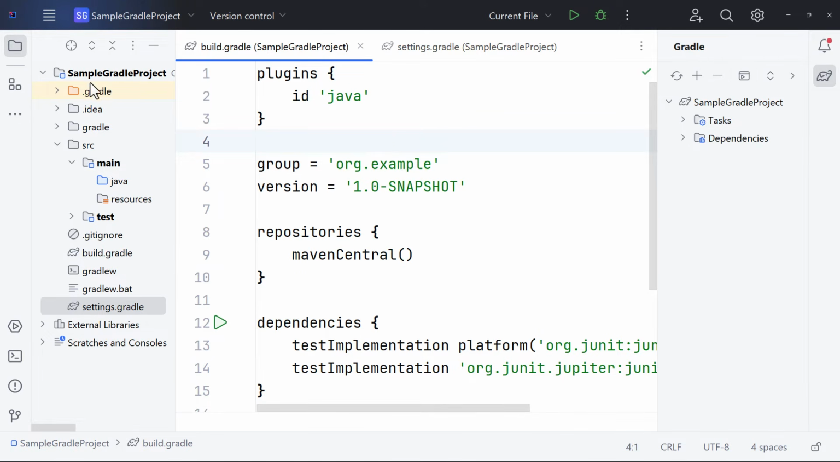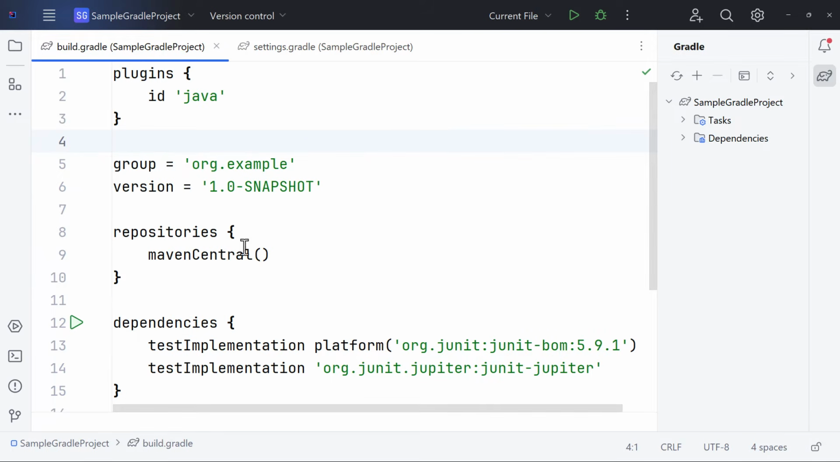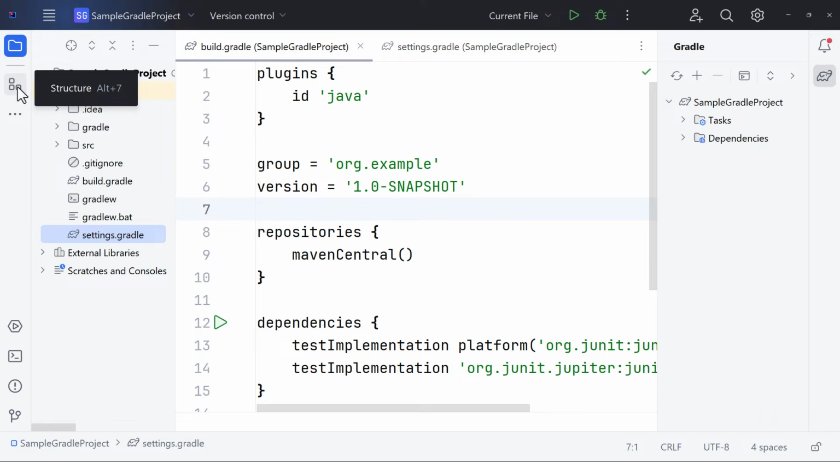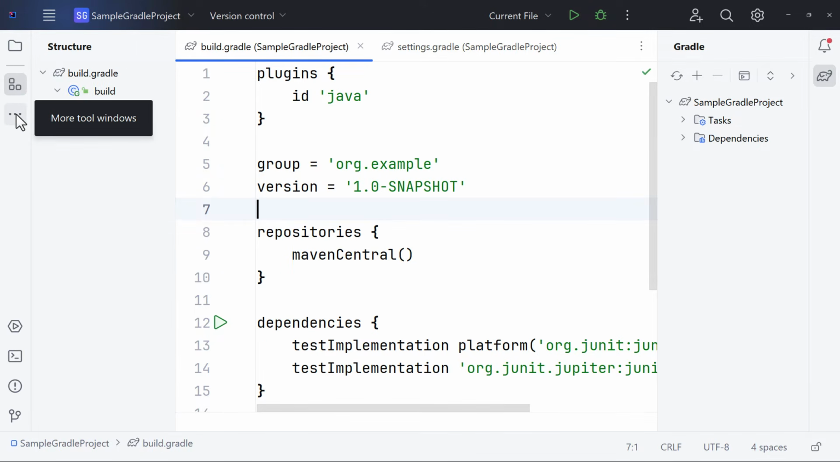Now this is your project and you're seeing all the files underneath it. You can expand or collapse any folders if you wish to. You can even collapse this entire pane and get some more room for the editor. Now I'll open this. You can even go through this option here, like the structure. So this gives you the structure of the current file.